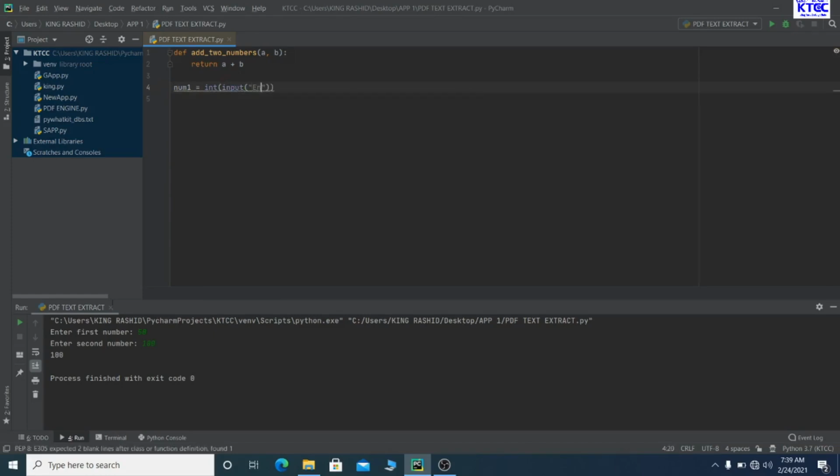Then we say enter first number. Let's add another white space here to clear this error. Enter first number. Then it does that. Then num2 is equal to int as well, input. Then we say enter second number.